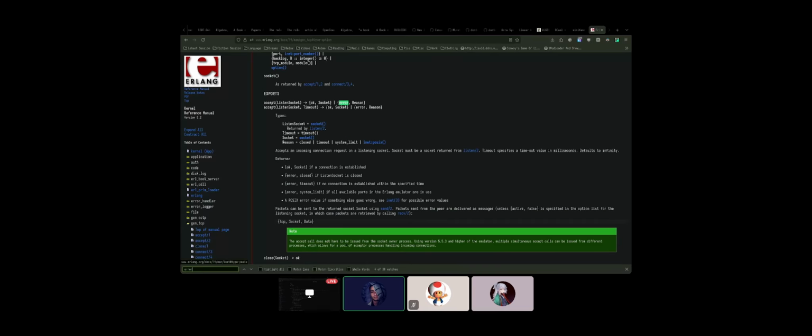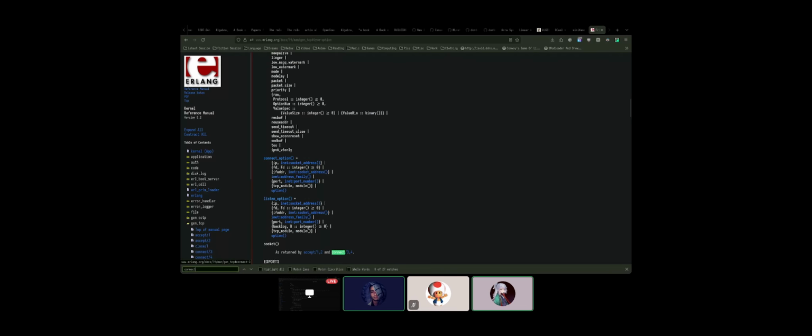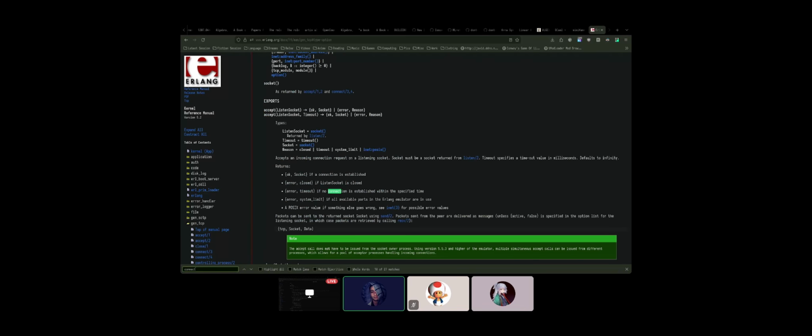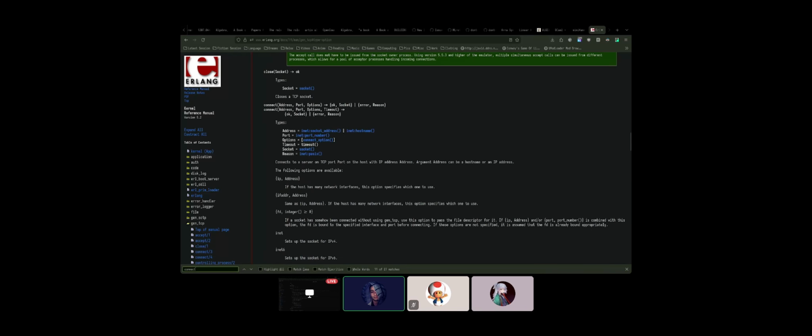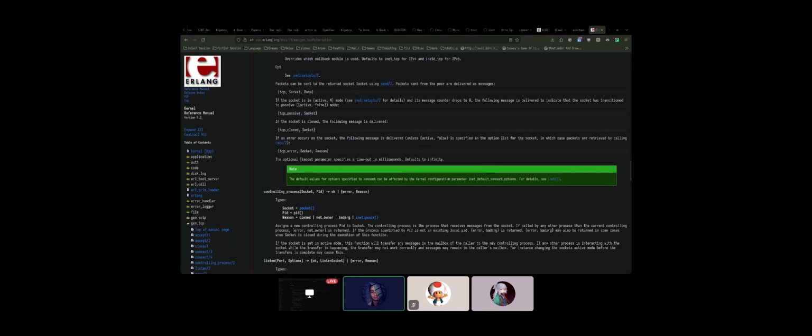But let's see the type of errors that we can get. So it can actually return... this is not accepted. We need to do connect. Found it. Oh, there are many of them. It's just a bunch of atoms. The reasons. The reason. Just print them, I think.